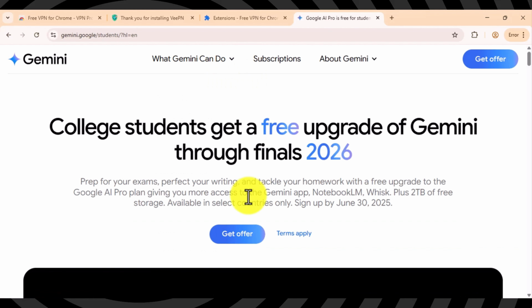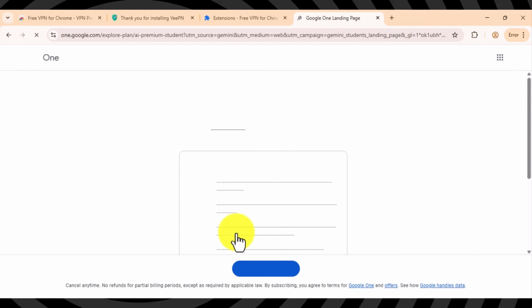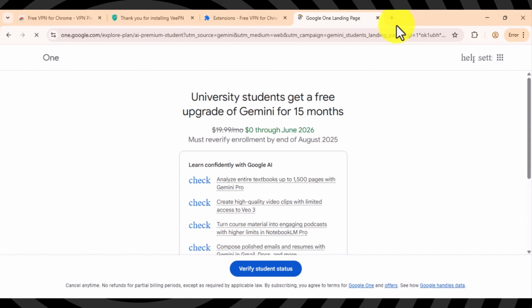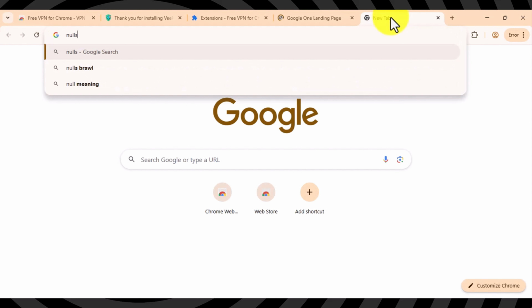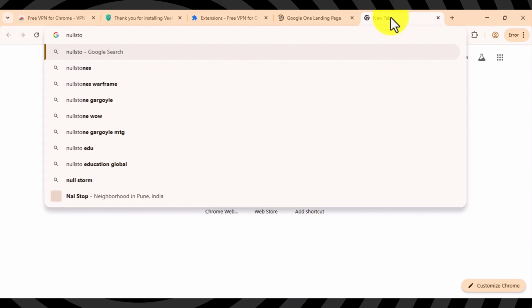This is Gemini's homepage for students. Now click on the Get Offer button. Now open a new tab and type nullsto.edu.pl. I will try to give all links in the description. If you don't understand anything you can ask me in the comments. I will reply to every single comment one after another.